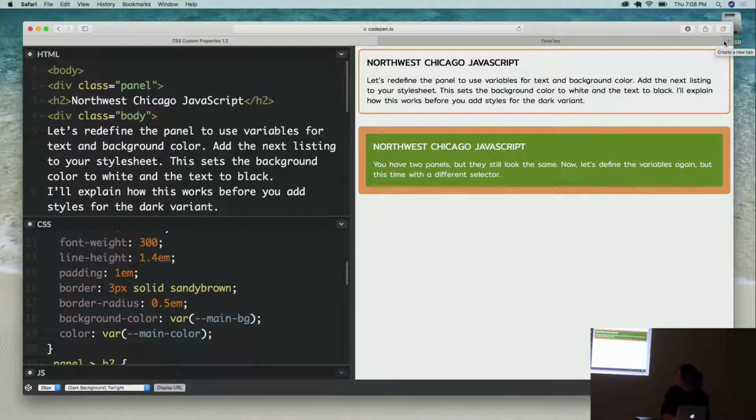So, Megan, I guess I'm missing the point. If you want to do it a different color in the second div, why don't you just call it a different color in the second div? Why do you need the variable? This is actually a very good question.